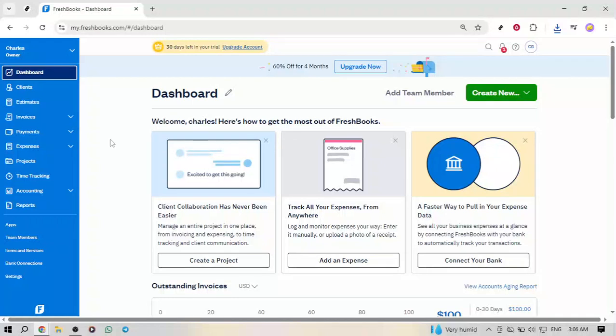In today's video, I'm going to teach you how to customize FreshBooks Invoice. By the end, you'll know exactly how to give your invoice a polished on-brand look using the built-in tools in FreshBooks. Start by heading to FreshBooks in your browser and signing into your account.